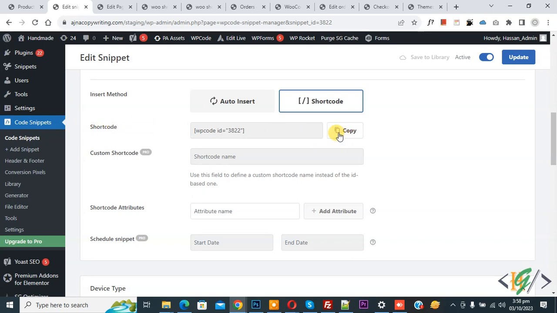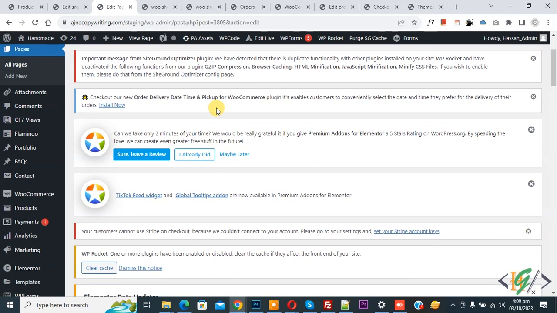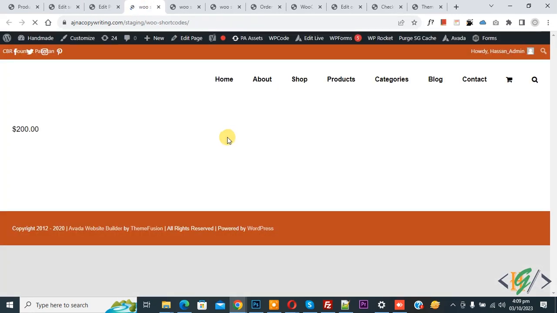Copy this. Now go to the edit page. Now paste, and then click on Update. Now the page update is done. Now you see View Page, so open it. Now you see the total amount for the specific product category, ceramic, 200.